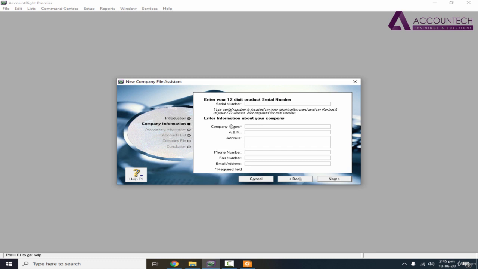I can see this screen. Now we don't have the serial number, so it is also mentioned that your serial number is located on the registration and on the back of it, not required for the trial version. So we are using the trial version. Now the company name is Zen Traders. It has the asterisk, so that means this is a compulsory field to be entered. So only this is the required field. All of the other fields can be filled later on.